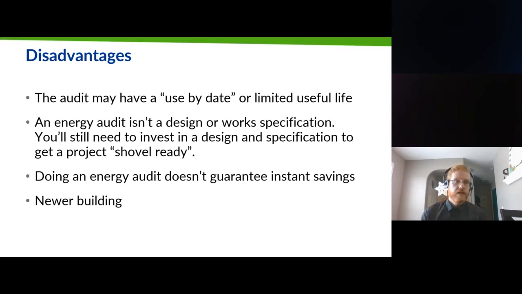So an energy audit isn't a design or work specification, so you can't take this energy audit and instantly just use it as a design for a new project. It's more of a stepping stone. So you still need to invest in design and specifications to get a project shovel ready. And doing an energy audit doesn't guarantee instant savings.